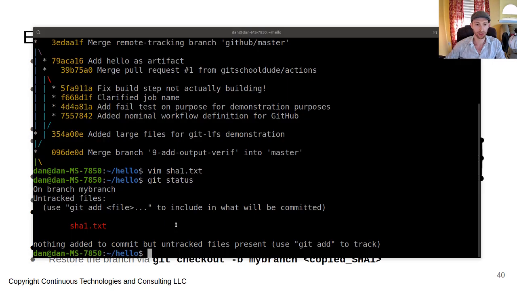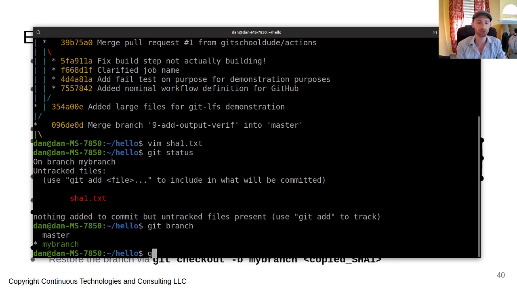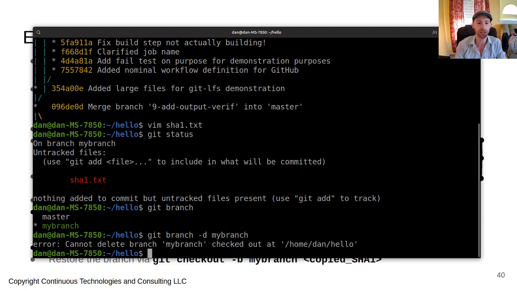It's temporary anyway. Now let's go ahead and try to delete the branch. Now we're on the branch we're trying to delete, so check out what happens here. If you do git branch -d, which is the delete command, and you say my branch, it'll say cannot delete branch, and that's because Git by default will not let you delete a branch that you're currently checked out to.